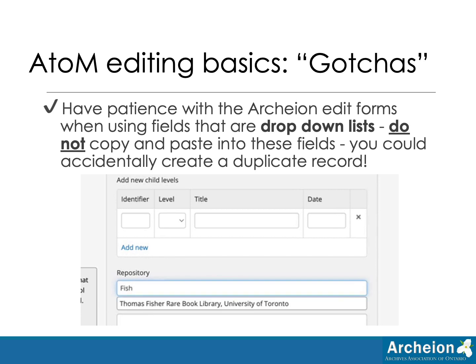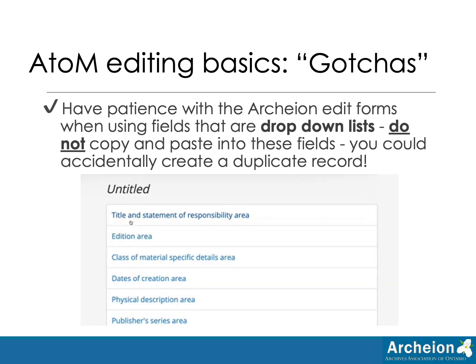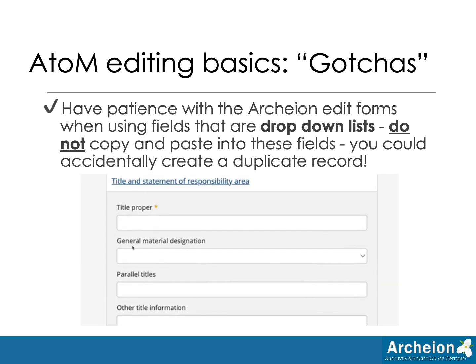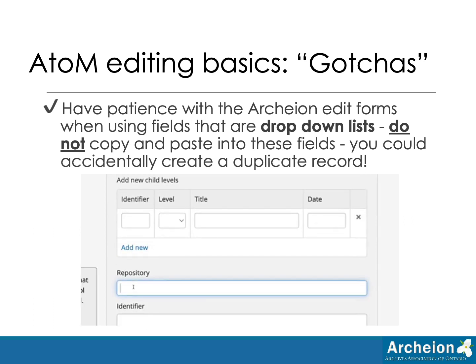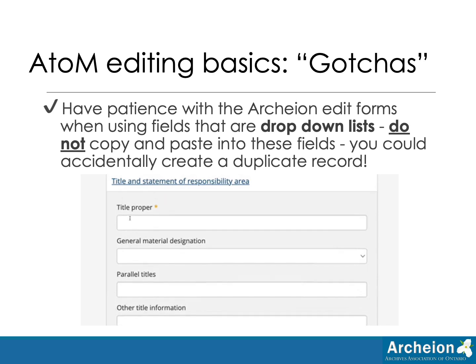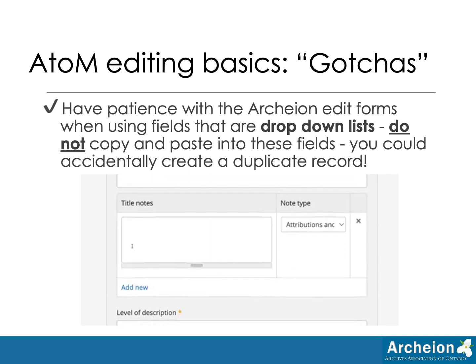And these kinds of drop-down fields are common with data entry for language fields, access points when you're editing creator information, and also the repository field. And the repository field is especially important that you don't create a duplicate entry, because then it's creating a duplicate repository entry in Archion. So just be careful with these drop-down fields.